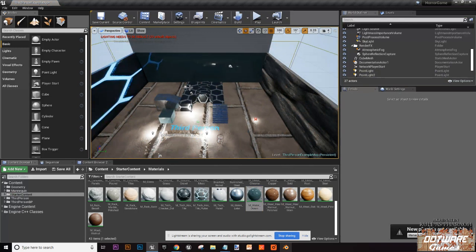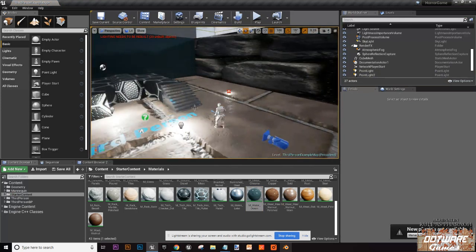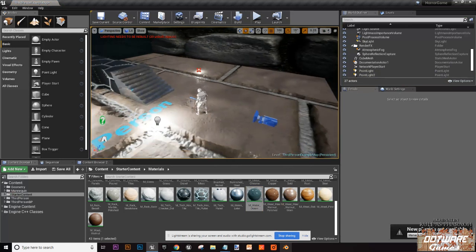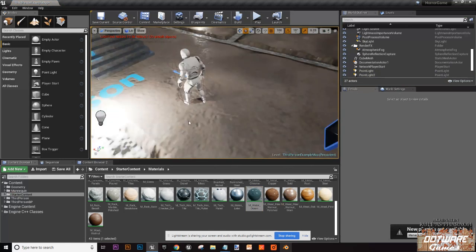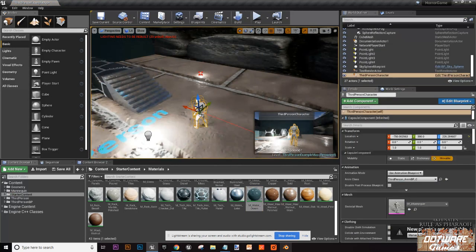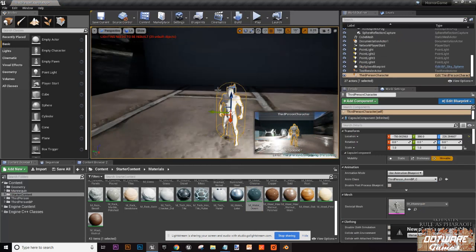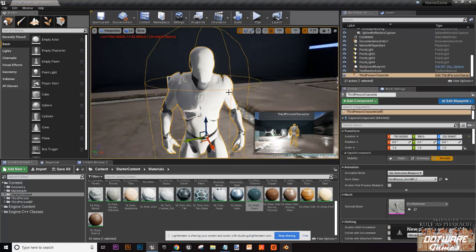And let's take a look at making our third-person character a first-person character. And how do we do that? Well, it's actually easier than you would think. First off, we need to find our character. So find your third-person character. This guy right here. And we're going to open up his blueprint.